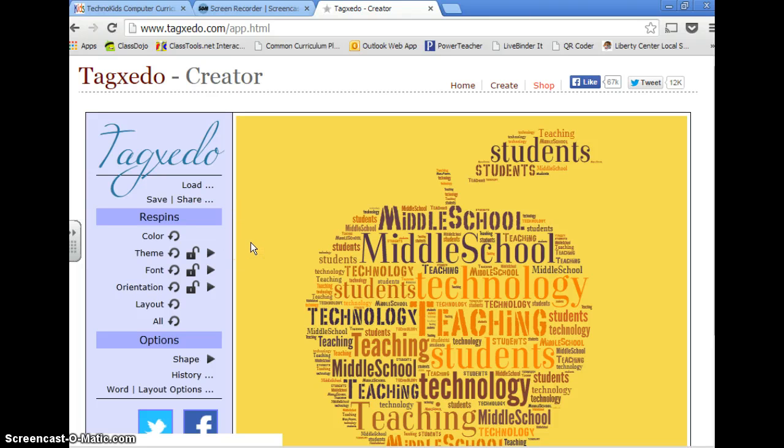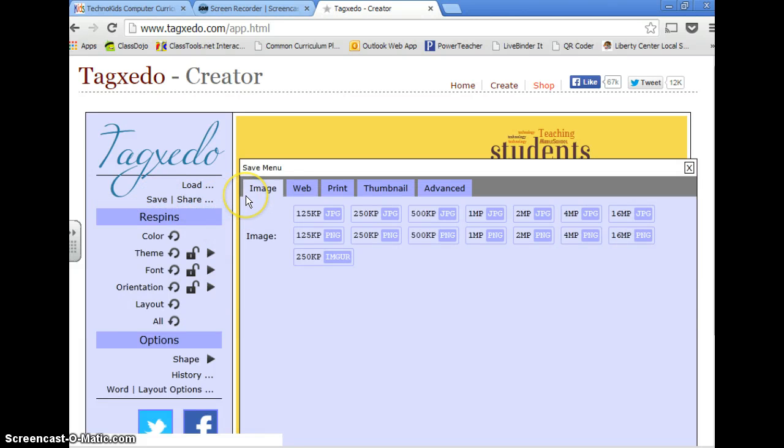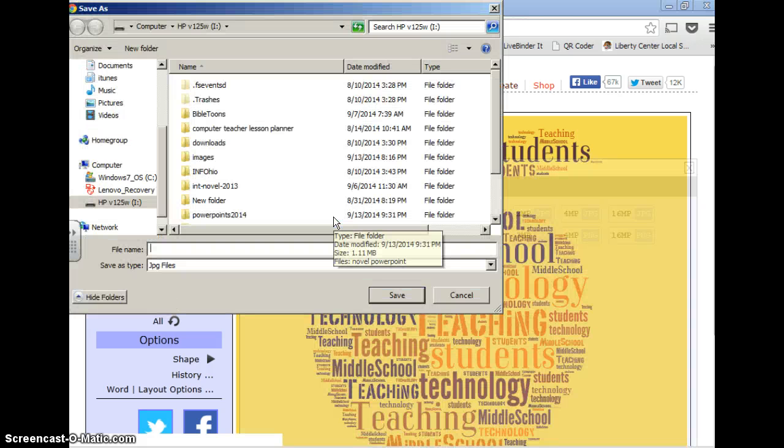Okay, once I have it the way I like it, I'm going to click Save. And here's where we're going to save it as an image, and we want to save it as a smaller image so that it doesn't take up too much space in our blog and it doesn't take too long to upload. So be sure the Image tab is clicked, and then you're going to choose 125 kb JPEG. Let's give it a name and call it Word Cloud. So now we're saving this image to our flash drive.